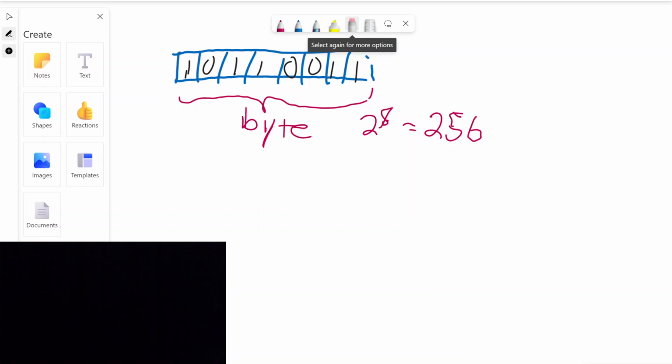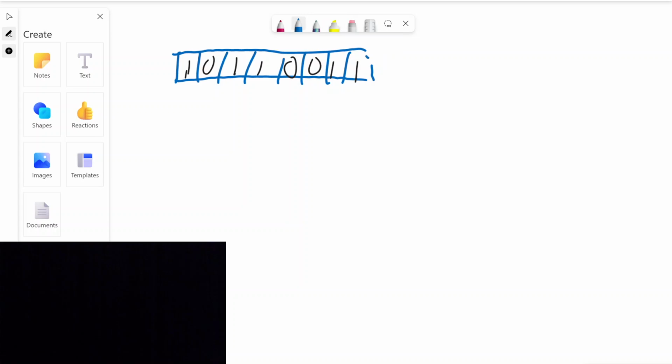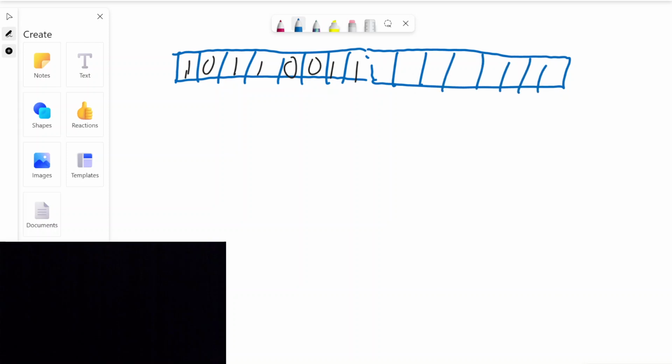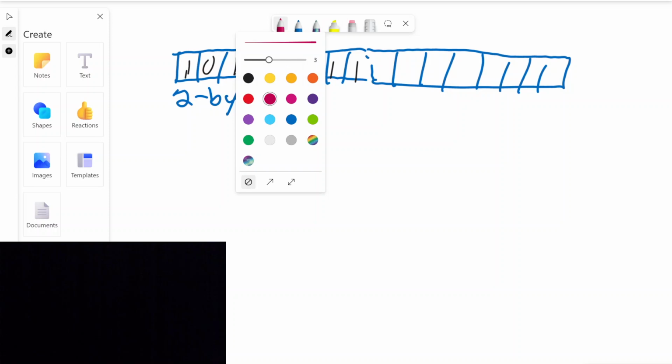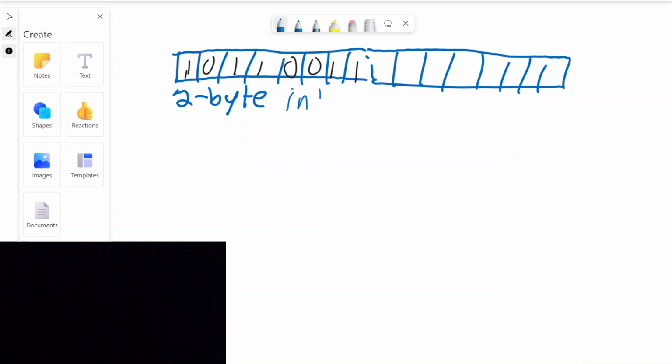So we might want a memory box that's bigger than a byte. In which case we just extend this another 1, 2, 3, 4, 5, 6, 7, 8. Another 8 blocks, and now we've got a 2-byte memory box. And this kind of number that we've been describing so far is called an integer. That is, it doesn't have anything after the decimal point. It's a whole number.